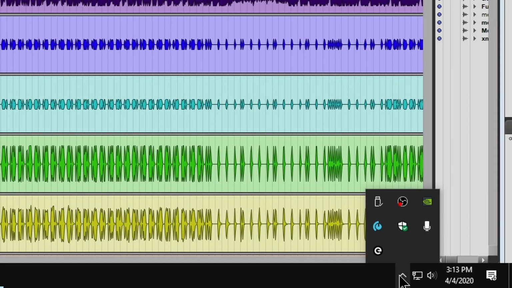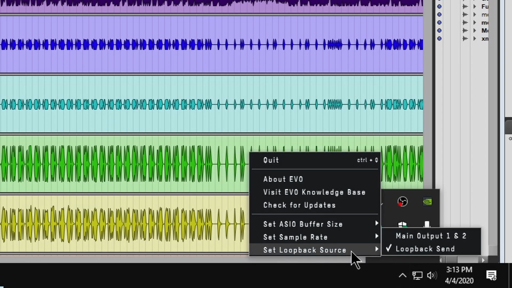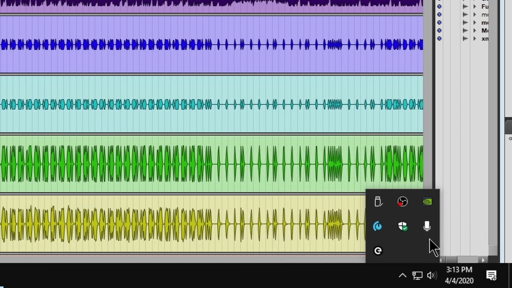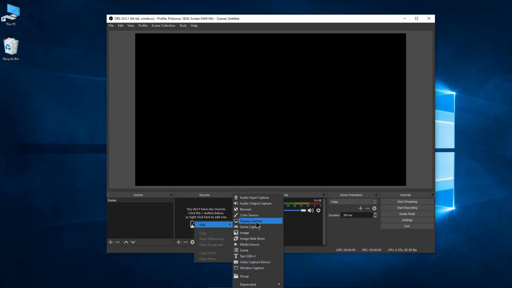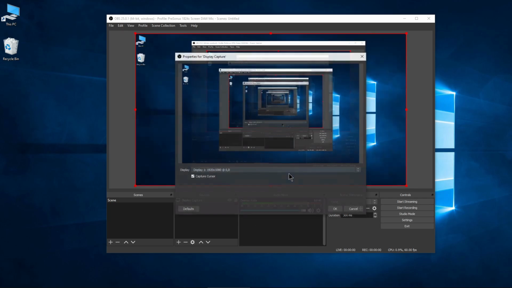Go to your tray and right-click the Evo icon. Set the loopback source to Main Output 1 and 2. In your screen capture or streaming software, we need to create an audio input capture, and I'm assuming you already have a display capture set up. If not, right-click in Sources and add a display capture to record or stream your screen.